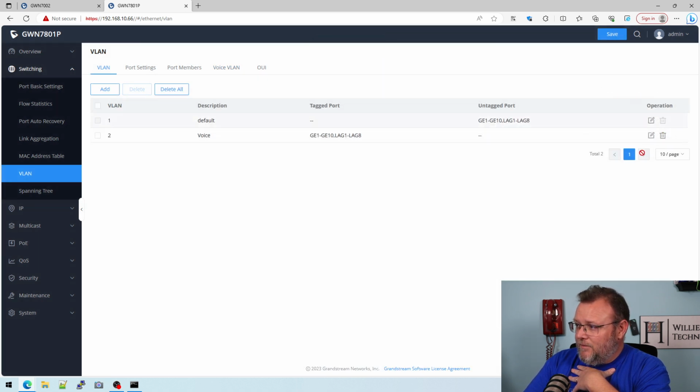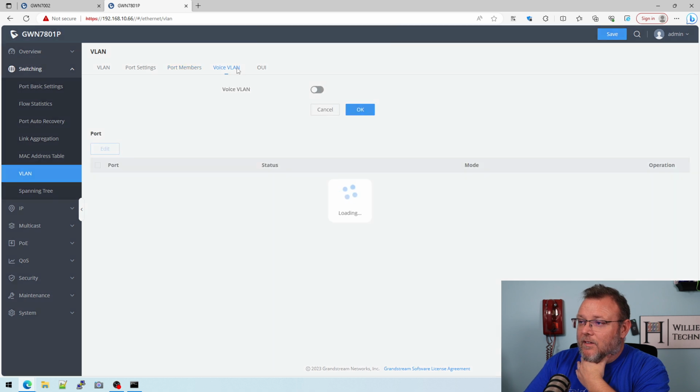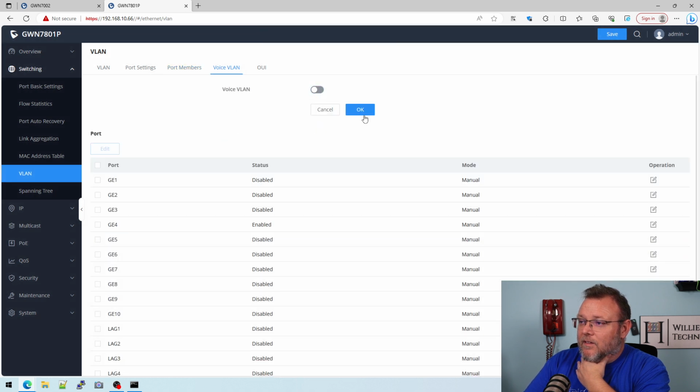Now that I've done that, let's try this again. Save that. Now let's see if we can delete VLAN 2. I didn't have to click that, but I did. Okay, so we were able to delete that. So right now, all of our ports are trunk, PVID 1.